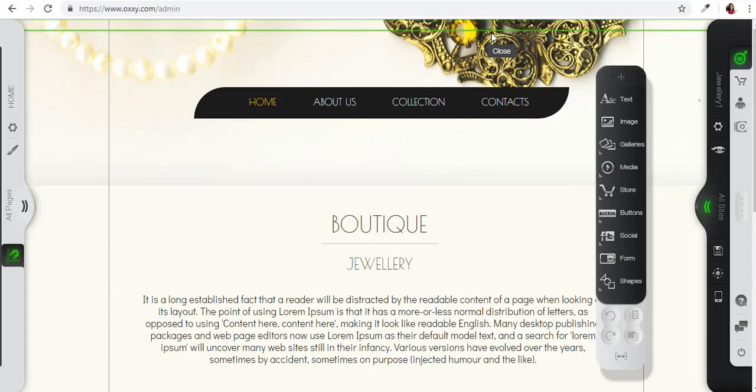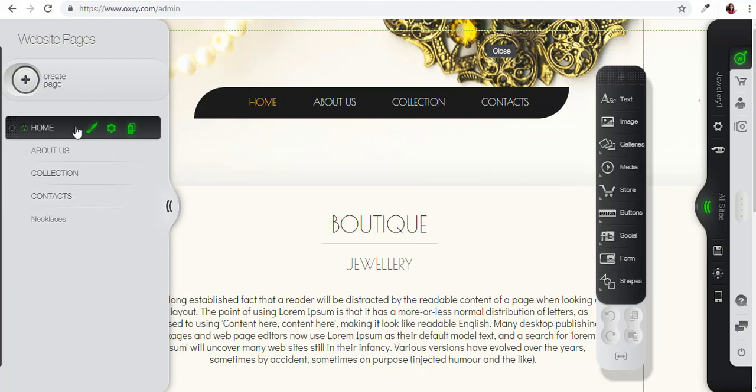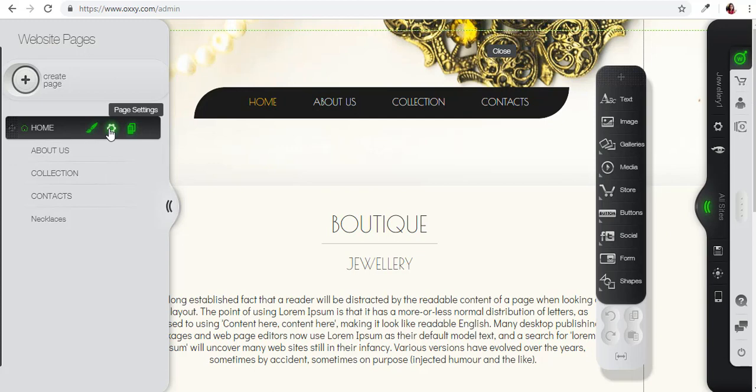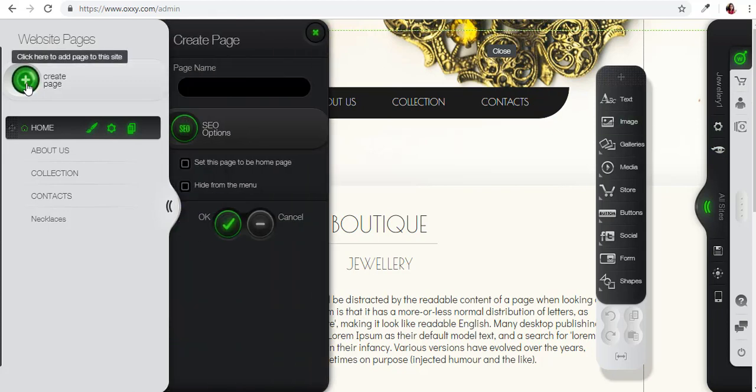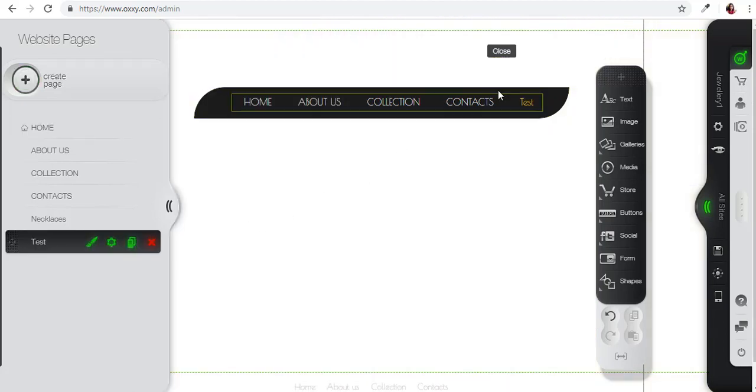We can return to the main dashboard. Now I'm going to show you the left menu, from which you can manage your website pages. From here, I repeat, you can manage your website, and from the left menu the single pages of a single website. You have the same button here as from the right menu, create page.